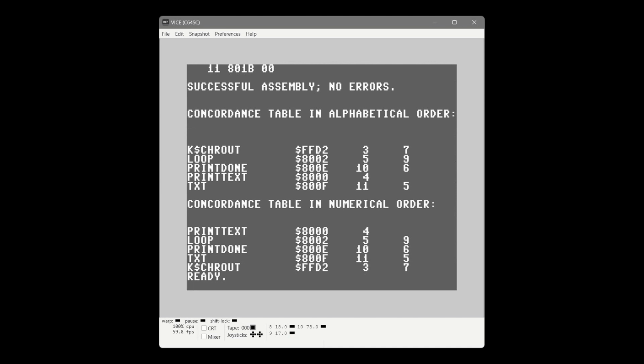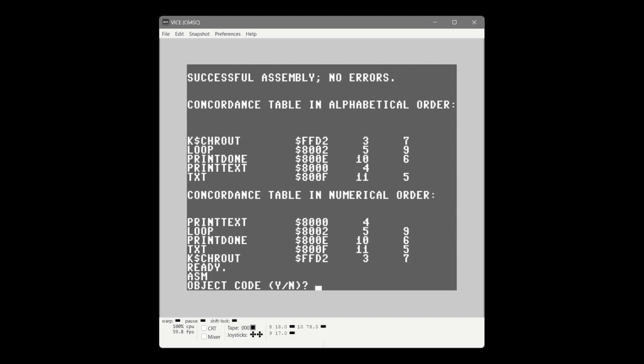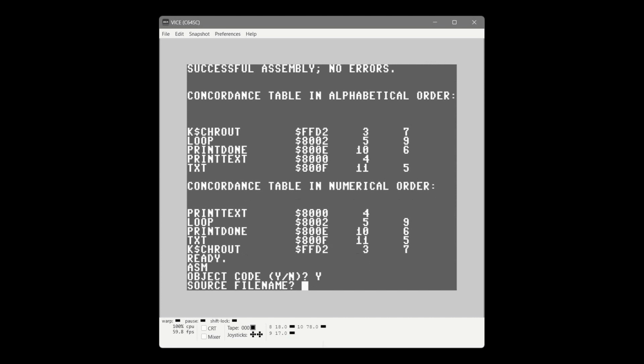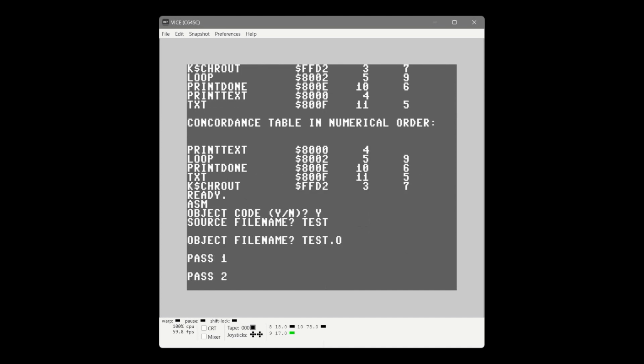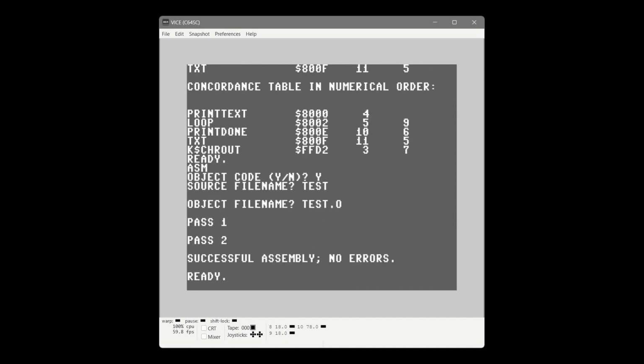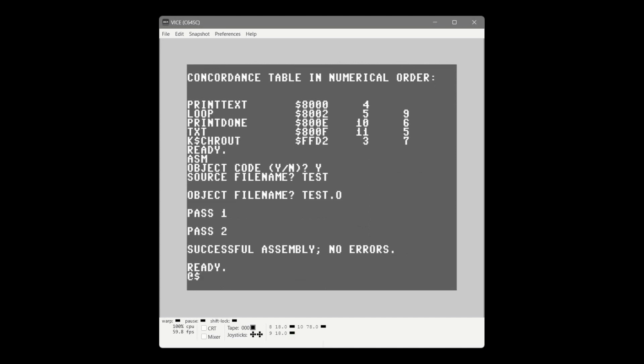In order for us to produce code that we can use, we need to assemble to an object file. So we're going to run ASM again. This time, it is not going to ask us to save a file because it already removed it from memory. But this time, we're going to choose yes to generate object code. The source file is still going to be test. And the output file is going to be test.o. And when you generate to an object file, you don't see the listing or anything. It just does it. So let's take a look at the disk and see what it did.